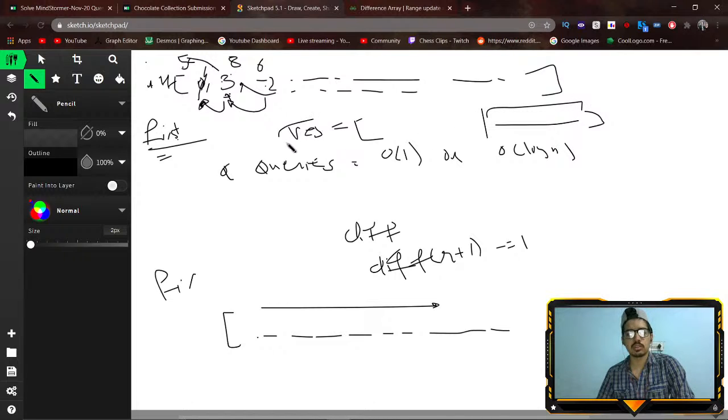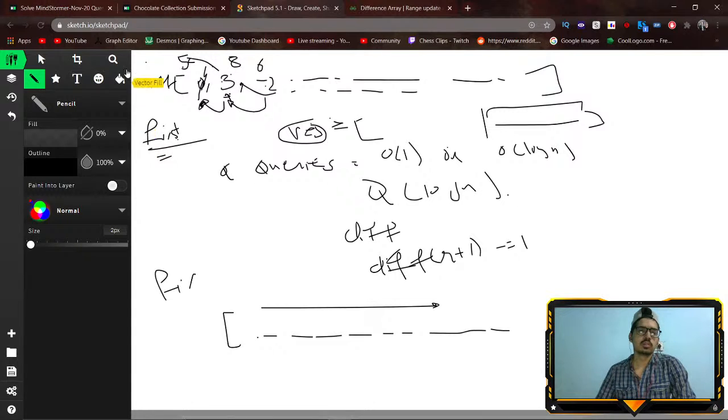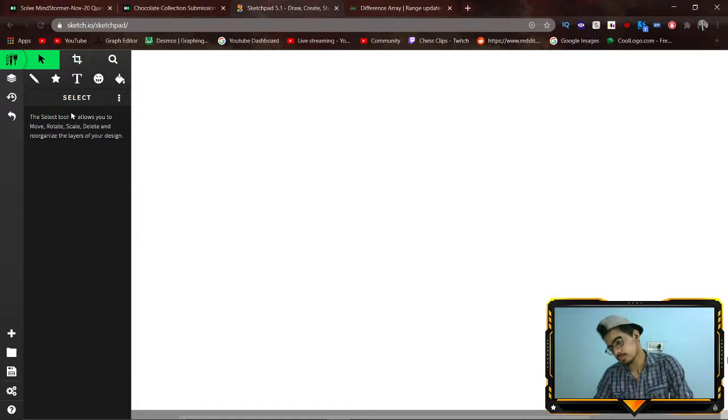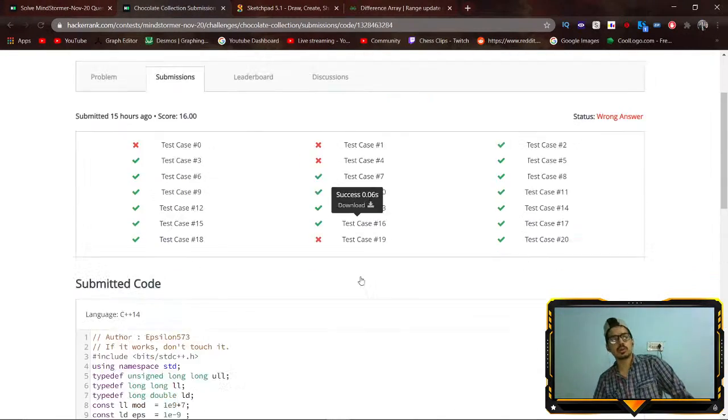So we sort the resultant array and then implement binary search or lower bound, and then answer each query in log n. So this will be the solution for this question. Let me show you the code.